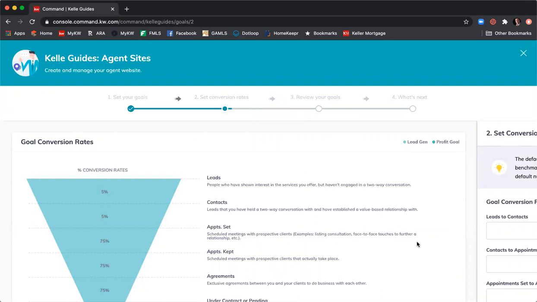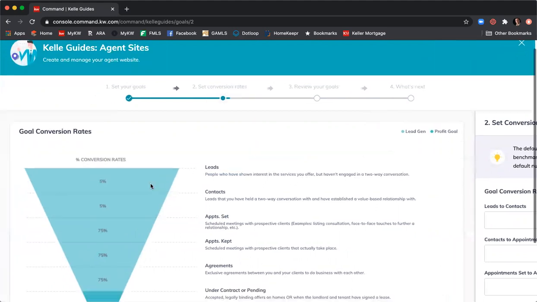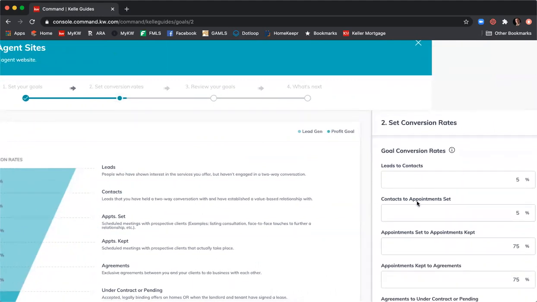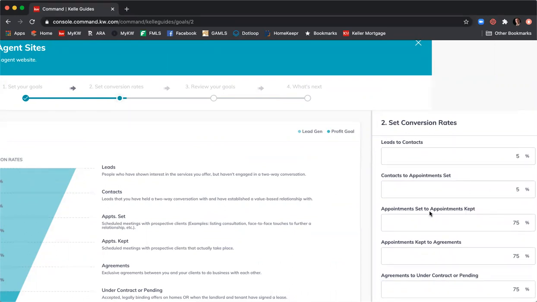And this is going to walk us through our conversion rate. You can see here we have our funnel, and it lets us know we have conversion of 5%, 5%, 75%. So leads are people that we don't know that turn into contacts, people that we've established a relationship with. And then contacts to appointments set, and then appointments set to appointments kept. I think this comes with a lot of this information preloaded, but you can update it. If you track this for your business, you can add that here.